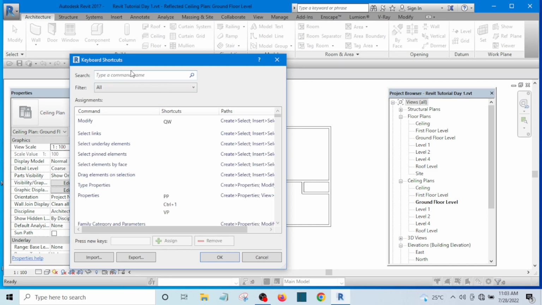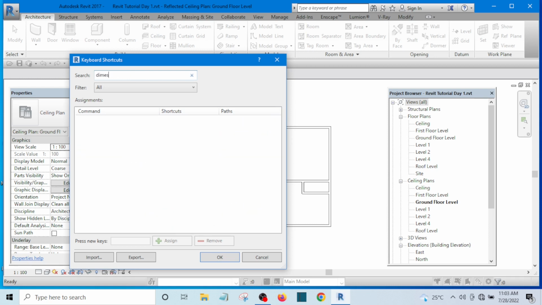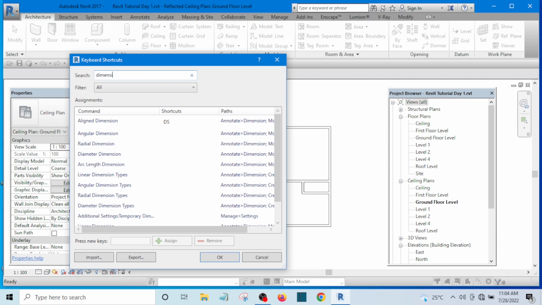And if you want to check out dimension, for instance, okay, my shortcut for dimension is DS. That is align dimension, DS. D and S are very close.